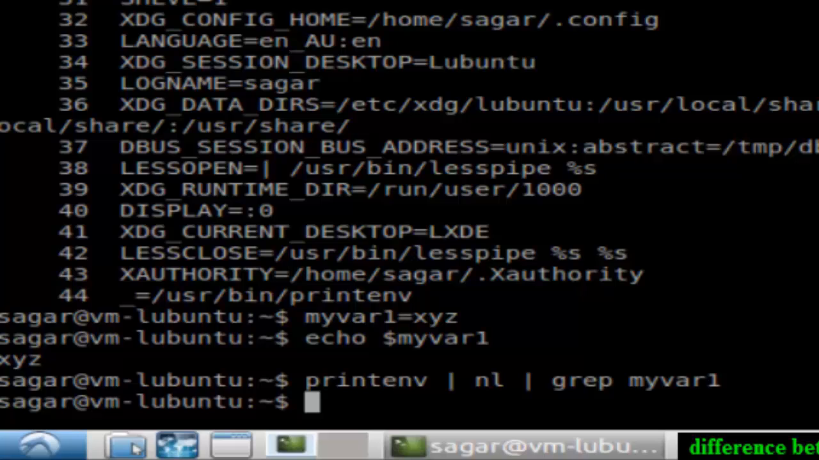So just remember, all environment variables can be printed using the printenv command. And if you want to find the local variables, you can directly access that variable using echo dollar and the variable name. So that's how you can find out. That's basically the difference between a local shell variable and an environment variable.